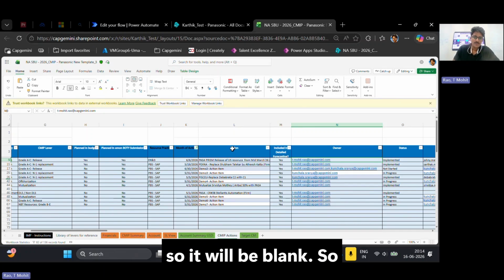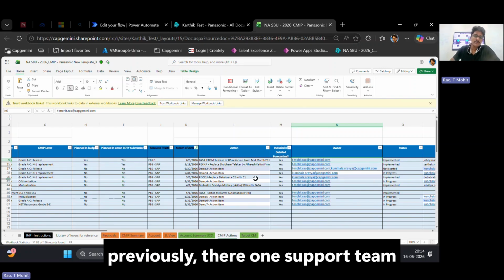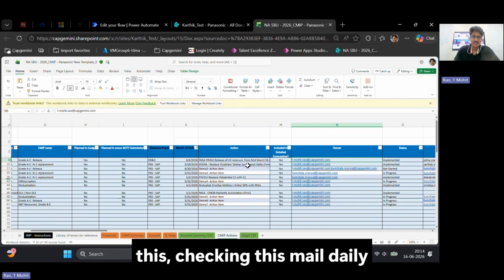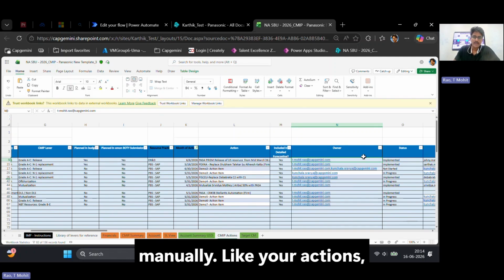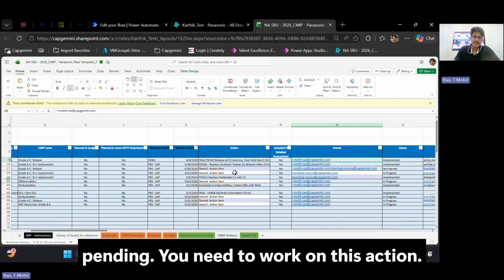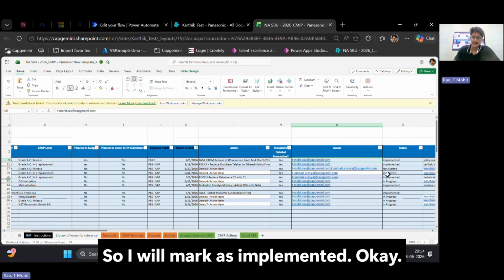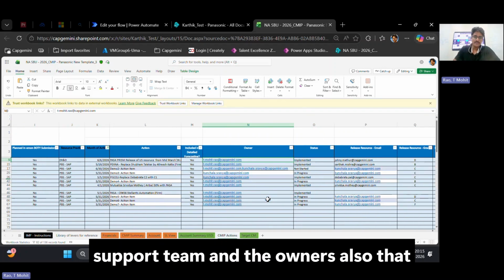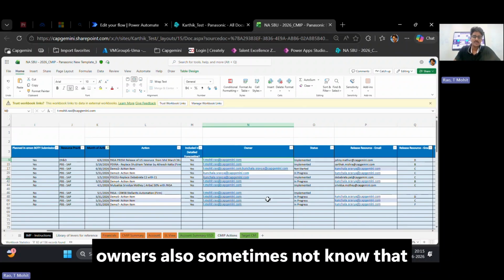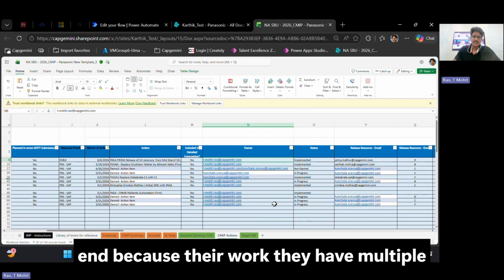So what is the real issue? Previously, a support team member was checking this sheet daily and sending mail to the owners manually, like, your action, this demo 2 action, is pending, you need to work on this action, so I can mark it as implemented. This is the real issue faced by the support team, and the owners sometimes do not know that this action is pending from their end, because they have multiple works.